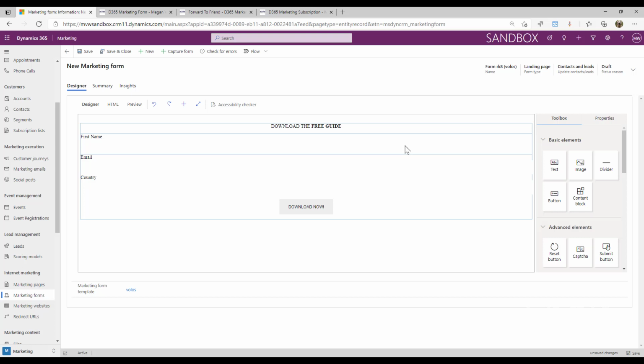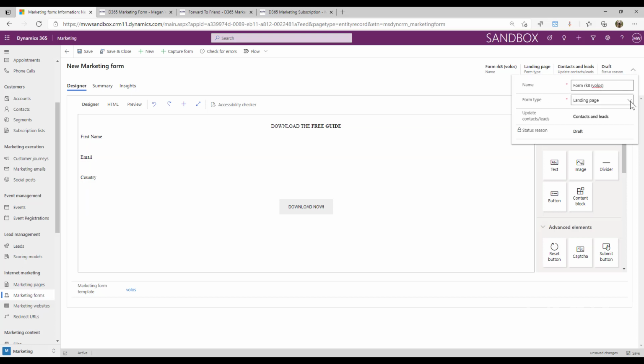Now, I'd mentioned that there were 4 different types of forms. If I come up here and click onto the form type, we can see that we have landing pages. Landing pages are what you would use for just saying, hey, fill out this form if you want to download a white paper, or we want to ask for more information about you, a contact us form, that kind of thing.